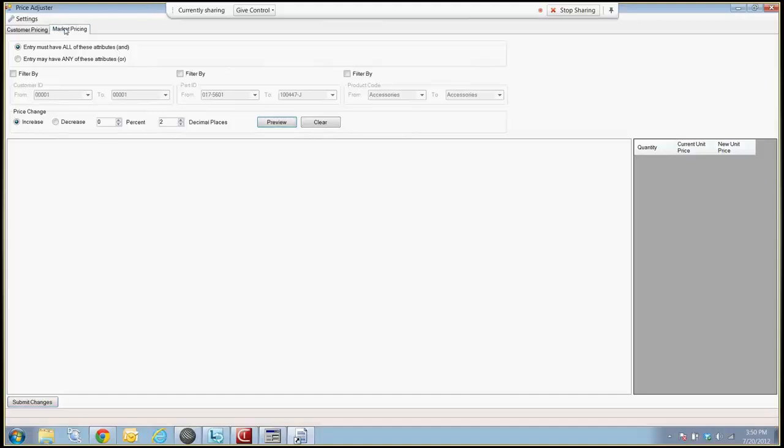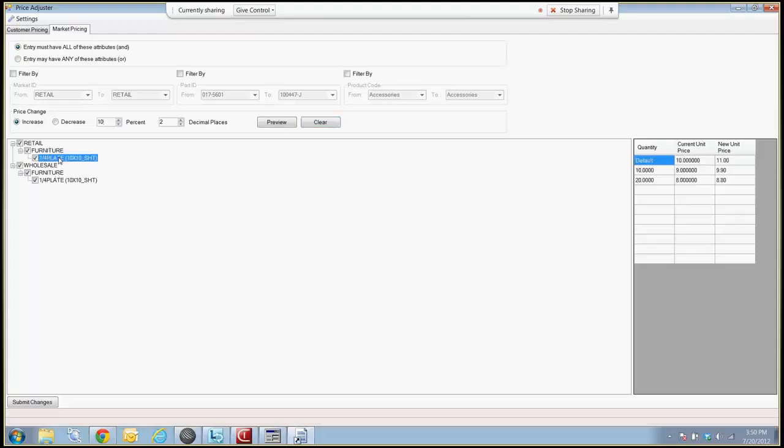We have the same support for market pricing, which is a separate tab here. The filter, as opposed to customer ID, it's based off of market ID. Everything else is pretty similar. So I can do the same thing here. I don't have quite as many markets defined in my database here, but I can see I had both retail and wholesale. And for my one part, it's just going through and pushing out that 10% price increase.